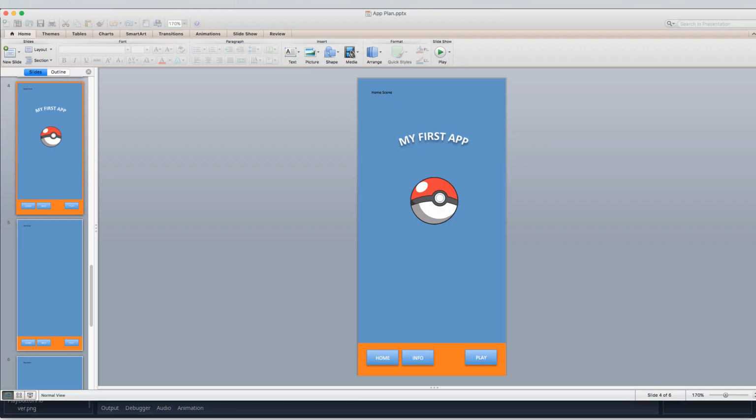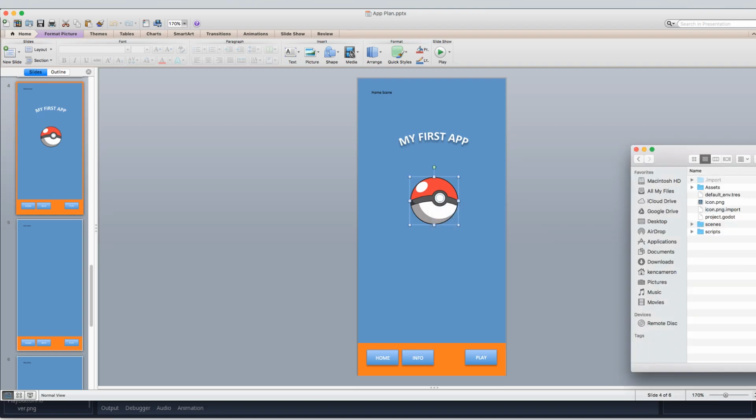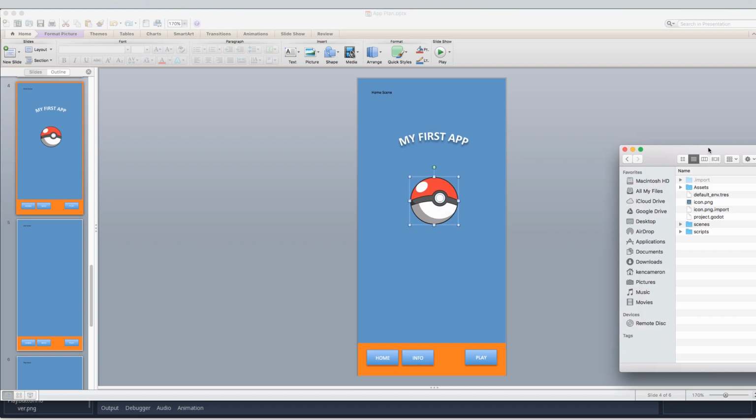From the very first lesson, we've been looking at this design, and we've been creating all of our elements here, and we've been right-clicking on them and saving them as pictures. Once we've done that, you've then put them into your assets folder, which is now safely housed in your first app.